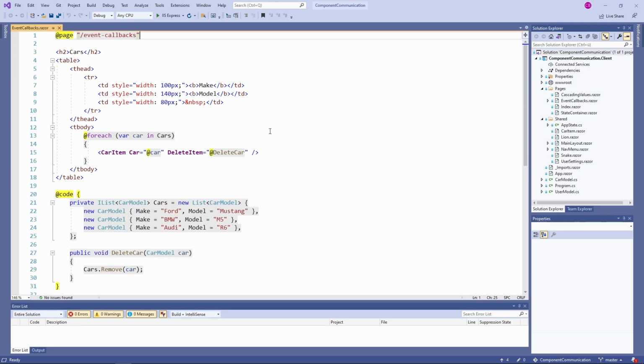Let's look at the following Blazor WebAssembly application, where we have a page component with a list of cars and a component representing a row in the table. As you can see in the code section, we have a list of the car model type and a delete car method. In the template section, we have a table definition and use a for each loop to render a car item component for every car model in the cars list. We provide the car model to the car property and the delete car method to the delete item property.